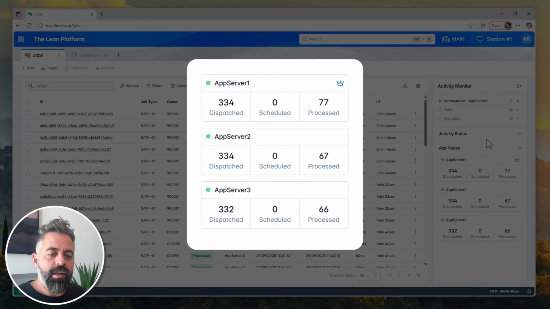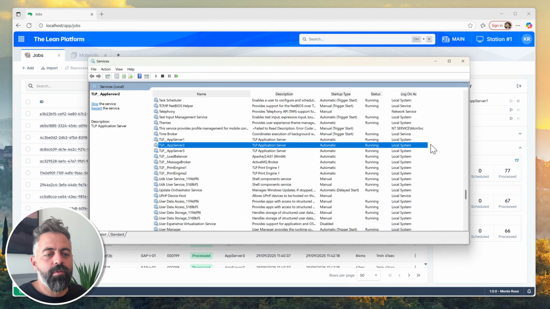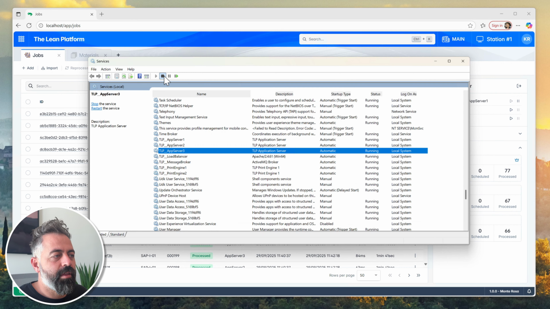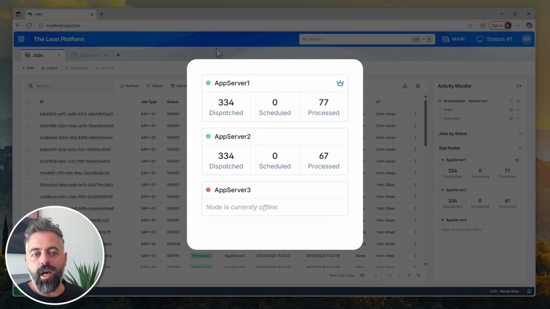Now, what happens if I stop one node after jobs were dispatched to it? So let's assume we stop app server 3. Now, when app server 3 is stopped, the system again will detect it, and those jobs that were dispatched to app server 3 will be redispatched by the orchestrator and sent, for example, to app server 1 and app server 2. As you can see now, each node has 500 jobs.